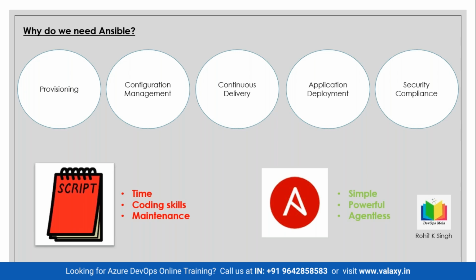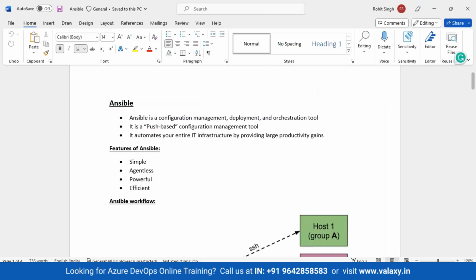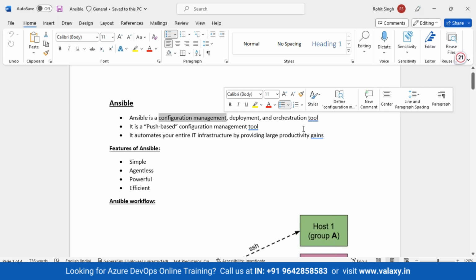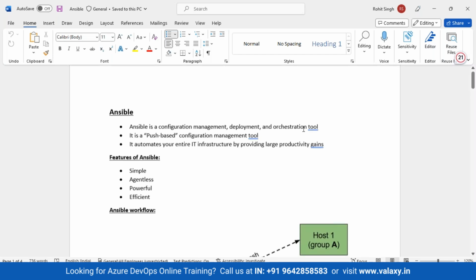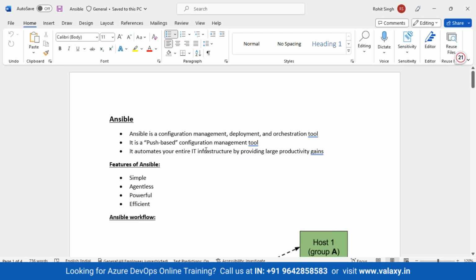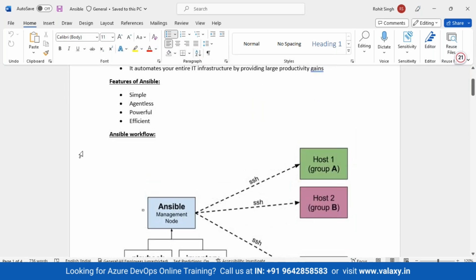Now let me show you a Word document. As I said, Ansible is a configuration management, deployment, and orchestration tool. Why do we call this orchestration? That is something we'll understand when we write playbooks. At that time, I'll explain why we call this orchestration. It is a push-based configuration management tool. What do I mean by push-based? So this is a very simple Ansible workflow.